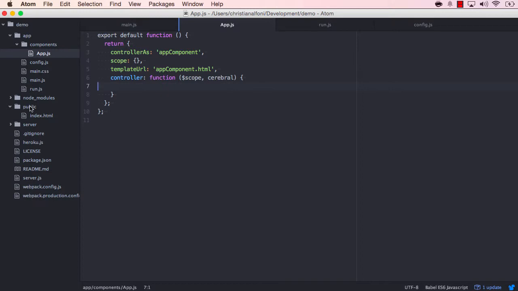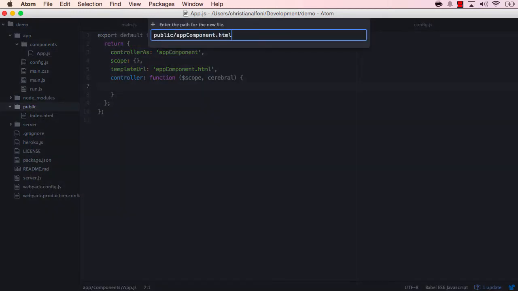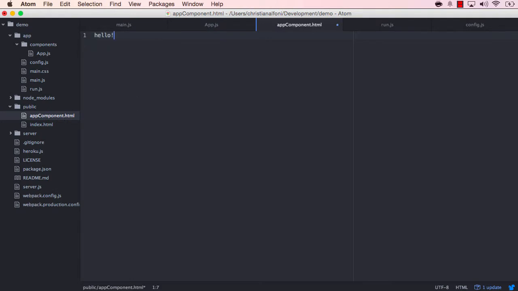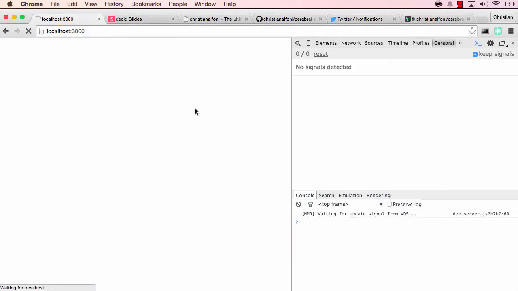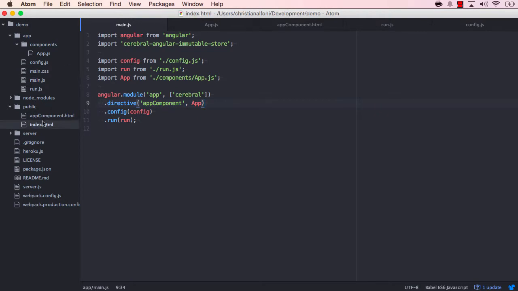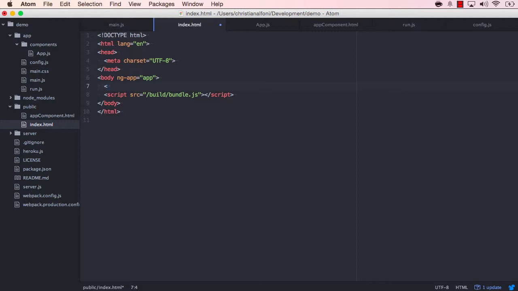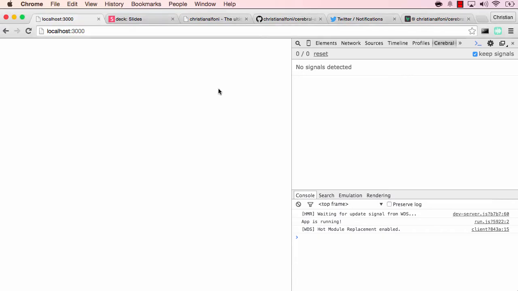Okay, so let's save that, and we have to create this app component HTML file. Let's just say hello, and we have to go into our main file to attach this directive. The directive should be called app component, and then we are going to import app from components app.js. If I say that now, it didn't give any errors, and we should move into our index to actually start up this app component like that. And if I refresh this now, there we have hello, great.